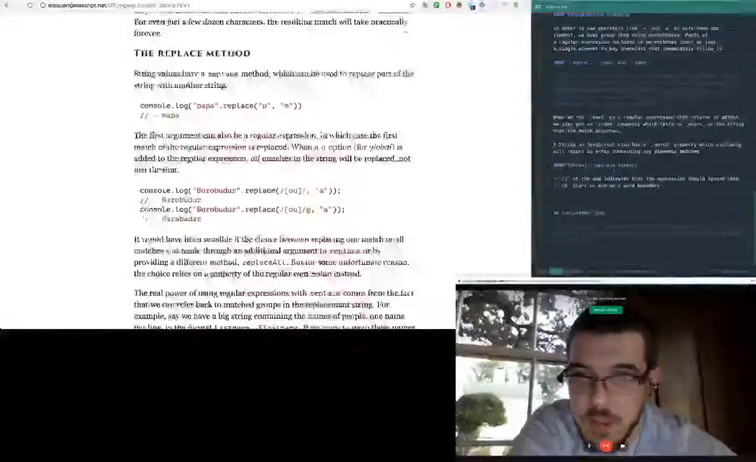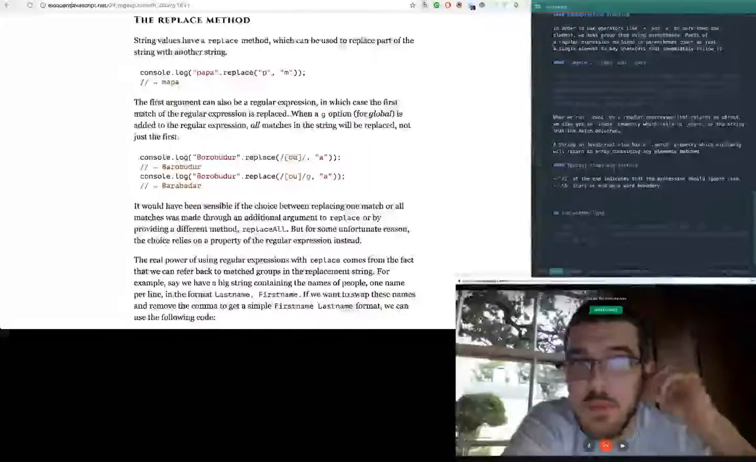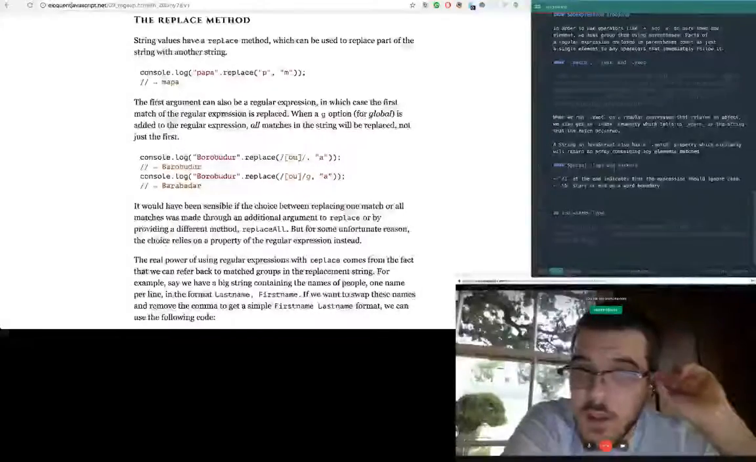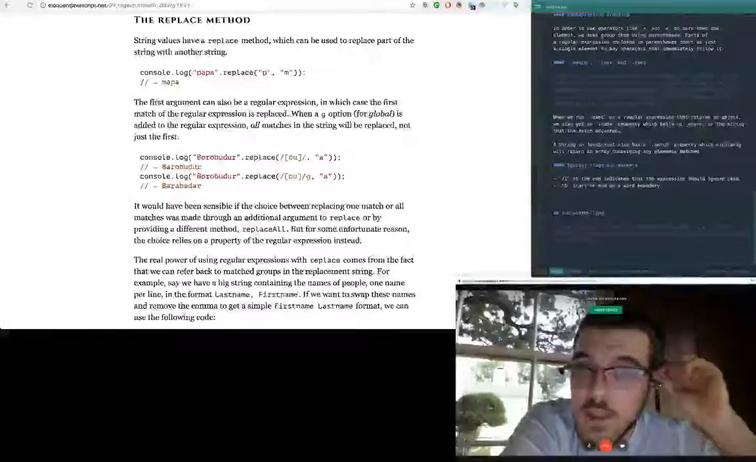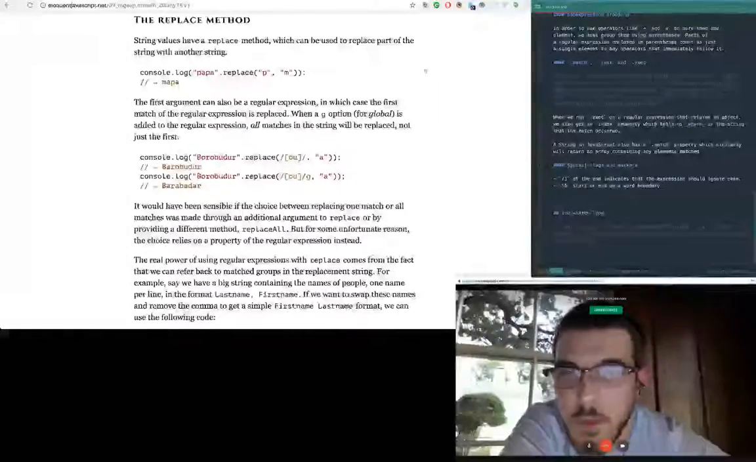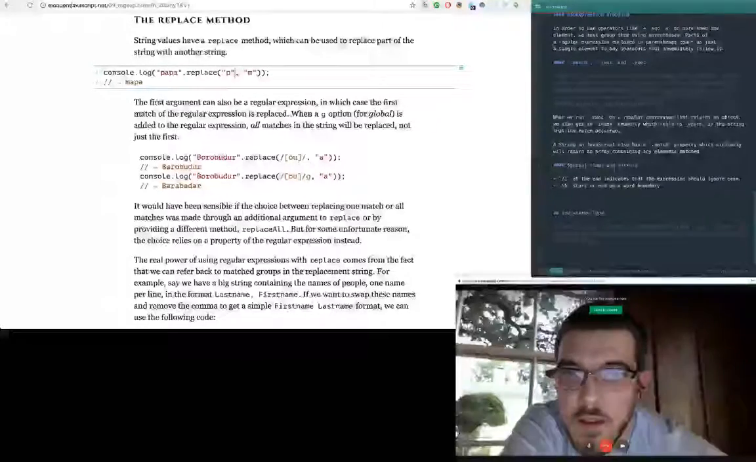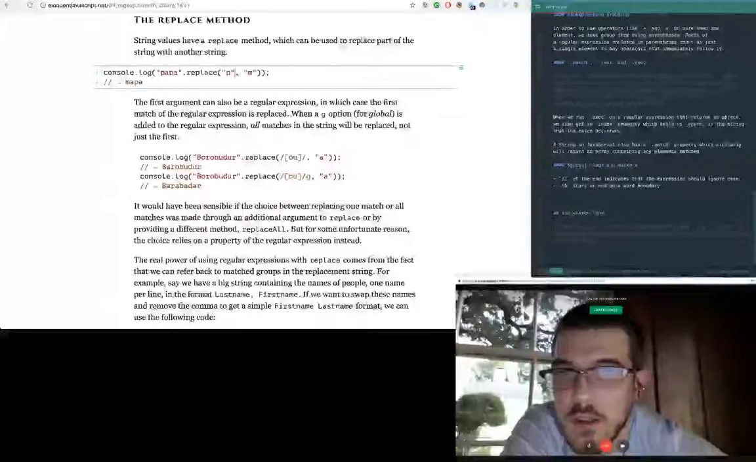The replace method. String values have a replace method, which can be used to replace part of the string with another string. Pop out replace P with M. So the string here, it's going to look for the P character and then replace that with M. So we get mappa. So it looks like replace is only taking, and this is pretty common because replace is just a function here, so it's taking the single argument of the character P and then matching the first one that it finds.